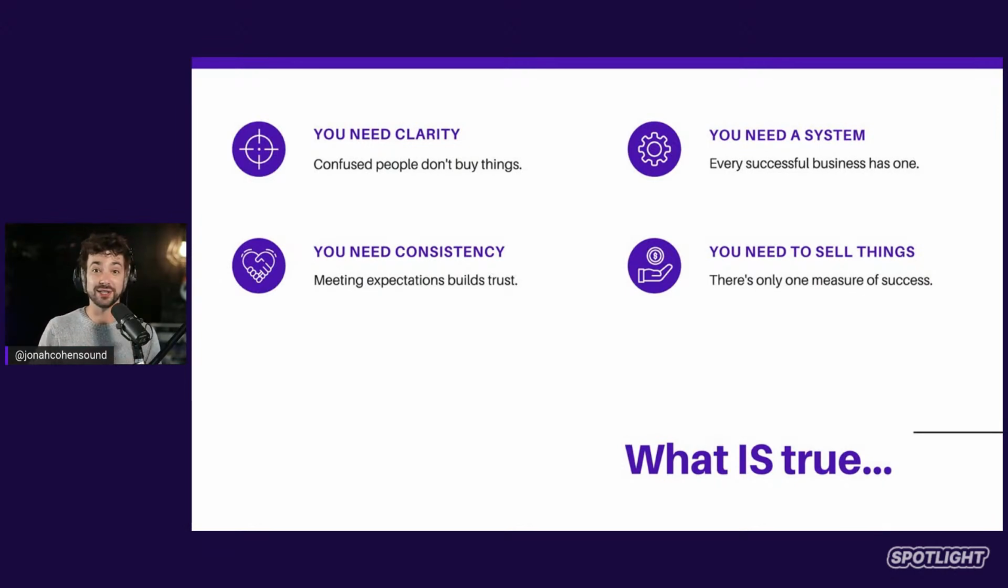The next thing, and I've said this word system quite a few times already today, you're going to need a system. And today we're going to be focusing on a system of taking any follower you get on your platform and turning them into a potential customer, and down the road, turning them into a customer.